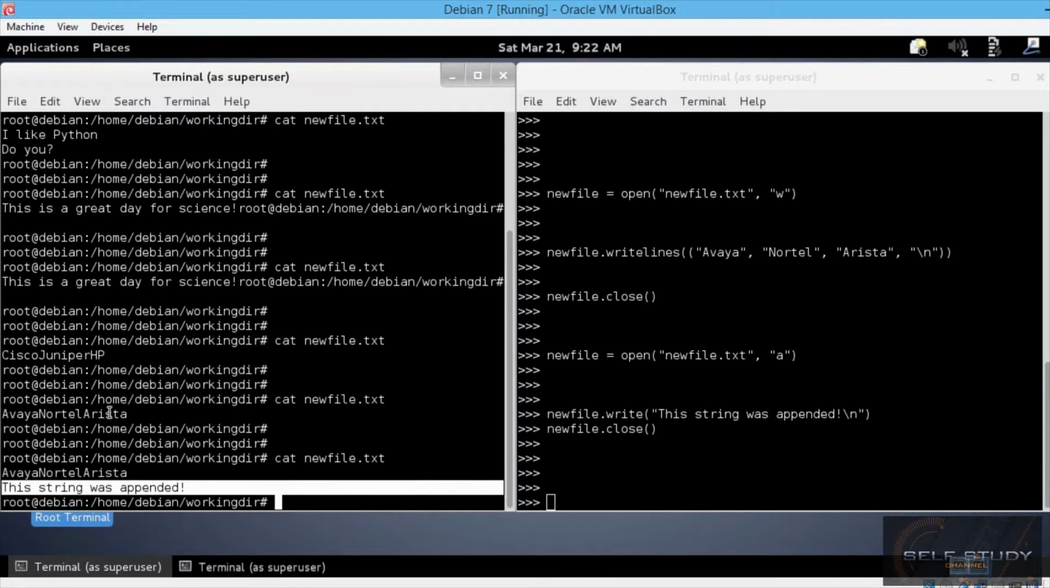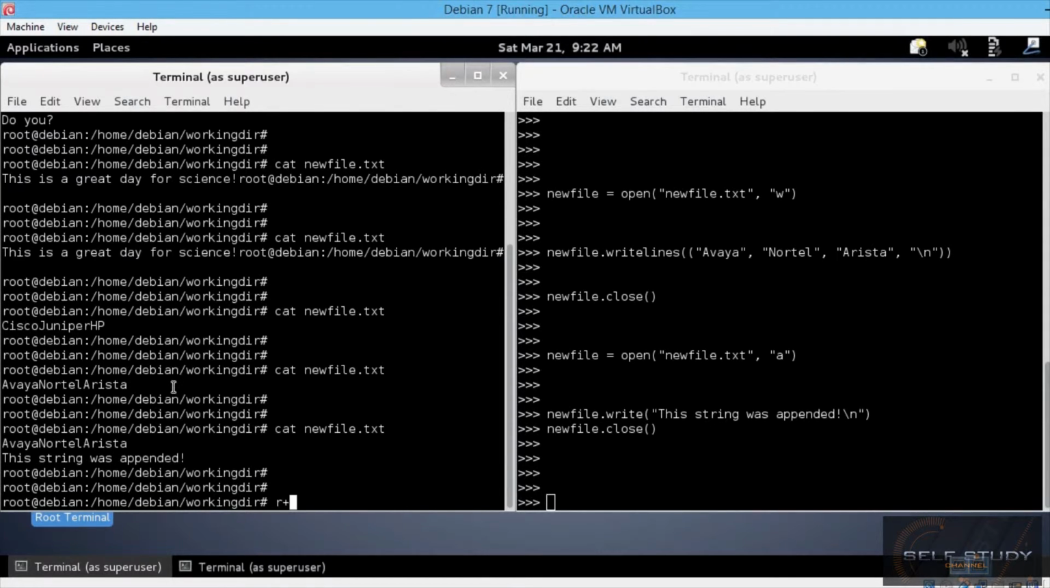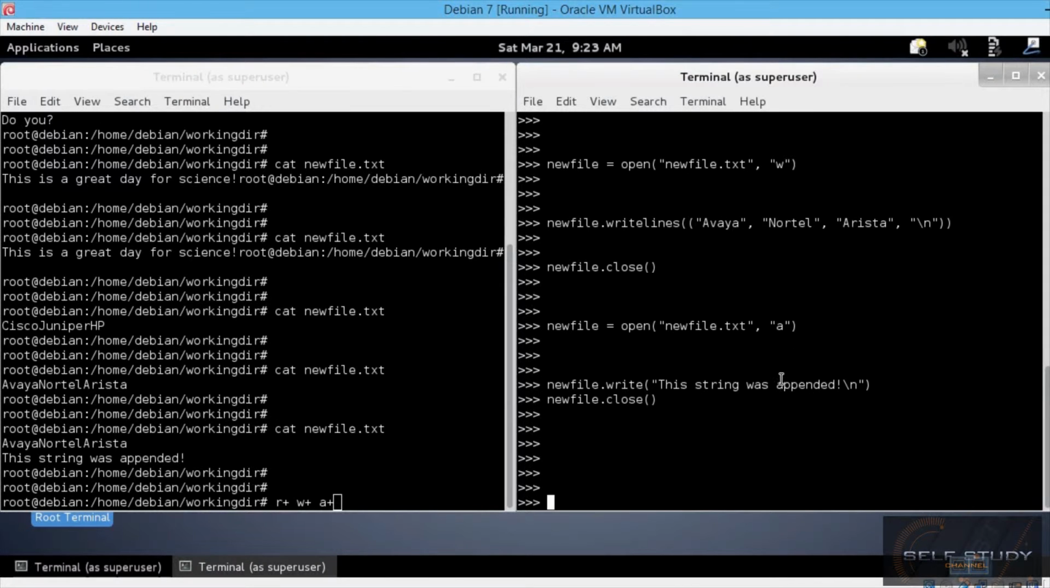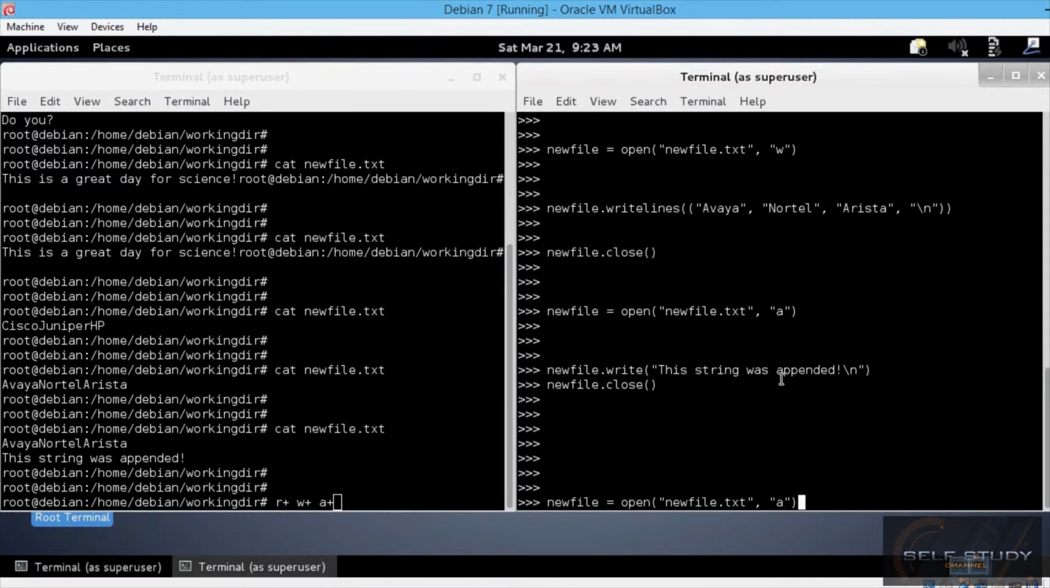I promised that I'll show you how to open a file for both writing and reading at the same time, to be able to read its contents after writing without making use of the Linux shell commands. The access modes to use in this case are r+, w+, and a+. For example, using w+, we'll open a file for writing and reading, and if the file doesn't exist, it will create it.